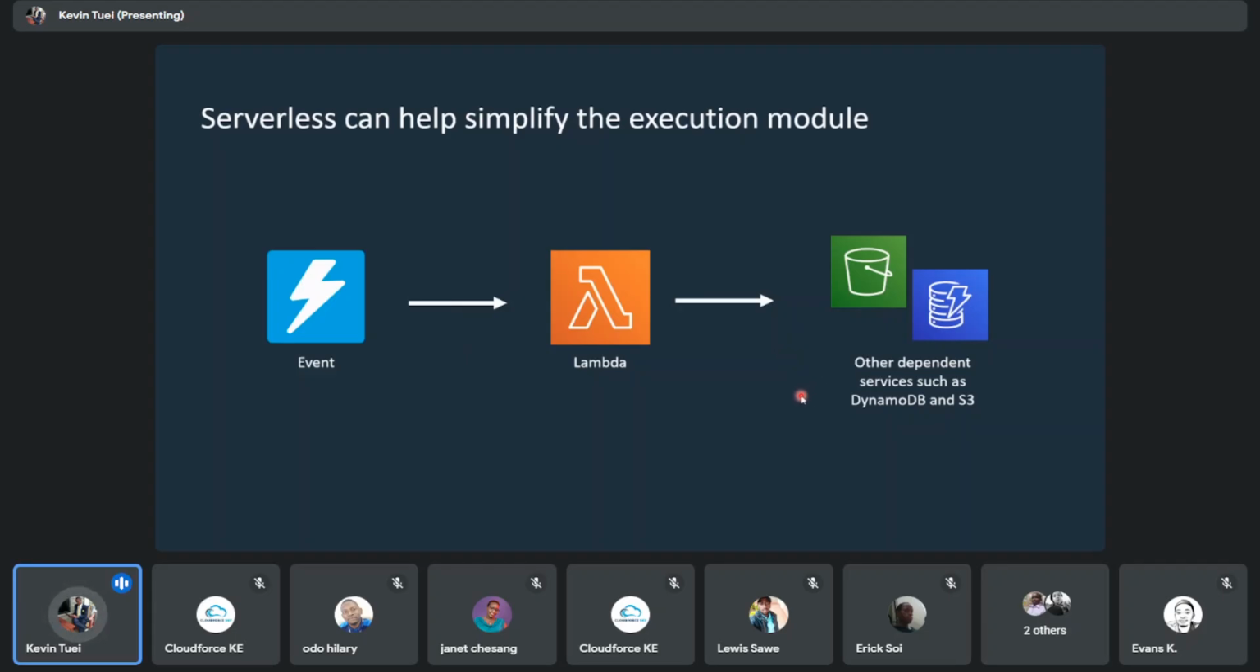It can also have other dependent services within it. For example, you may need to provision static content through an S3 bucket, for example, blog posts and pictures. Then you may also need some data from a DynamoDB table. So at the end of it all, it's all about simplifying the whole process of executing an application for the user as well as the developer.